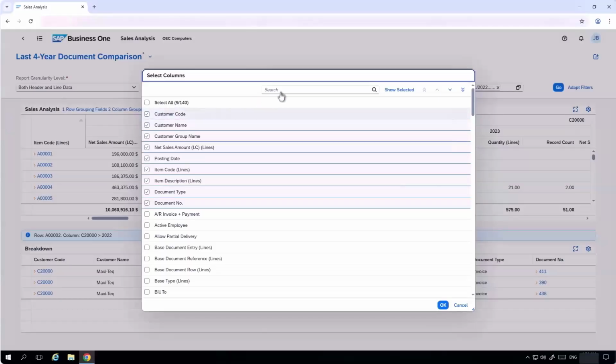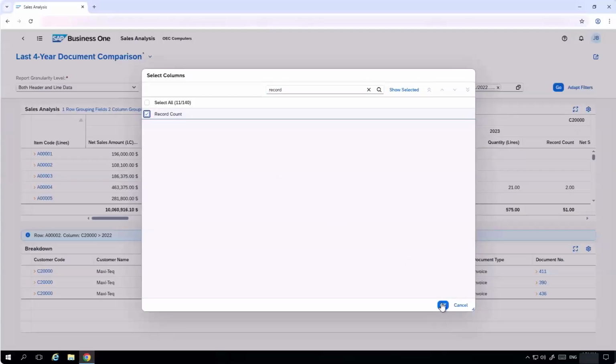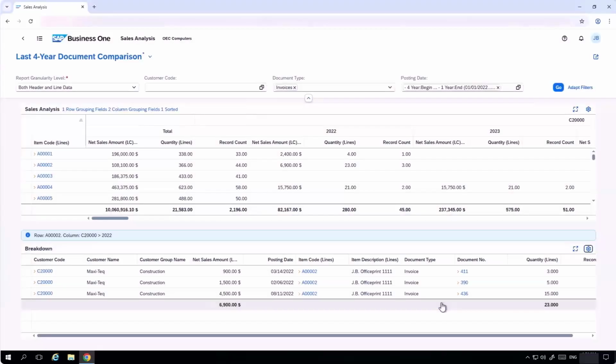Now, we're not going to have all of those here. It'll be too much for us, but we want to select some specific ones. In this particular case, I want to select the quantity field and the record count so we can see the consistency between the breakdown grid and the main grid. So let's bring those two fields on and move a little bit to the right.